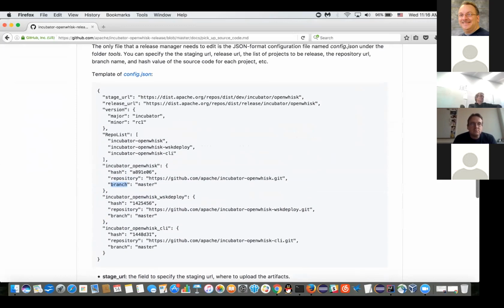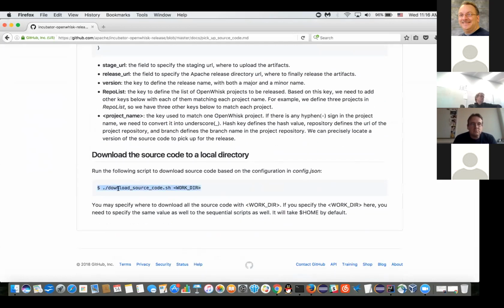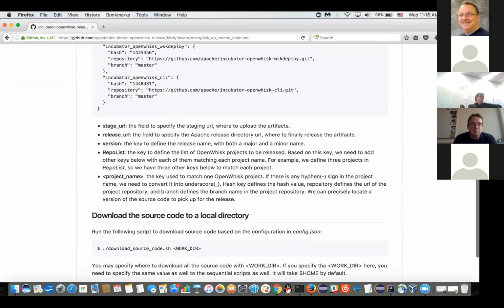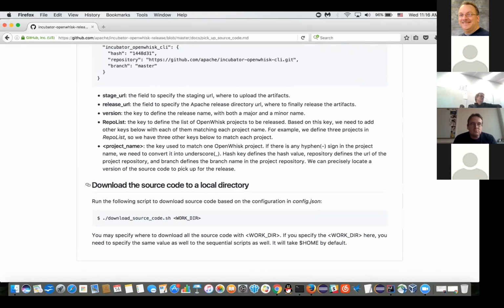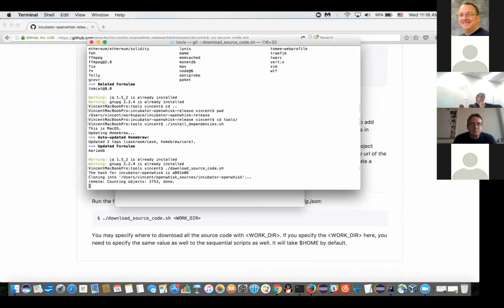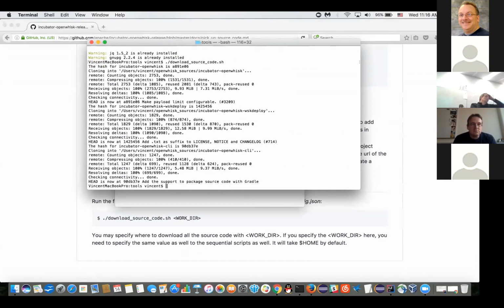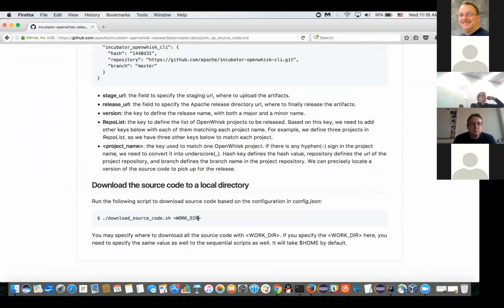After we're done with this, we can run a script called download source code. It will pick up the exact version of the source code from the GitHub repo onto our local disk. So the second thing I'm going to do is download the source code, which is the script you can see here on the screen. I just download them. By default, they will be put under your home directory, but you can specify the workspace by passing parameters behind the script.